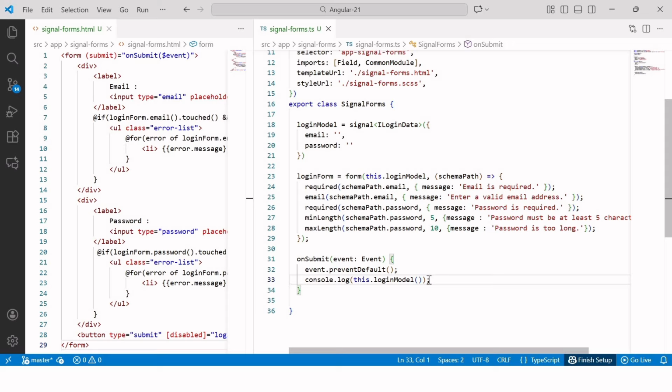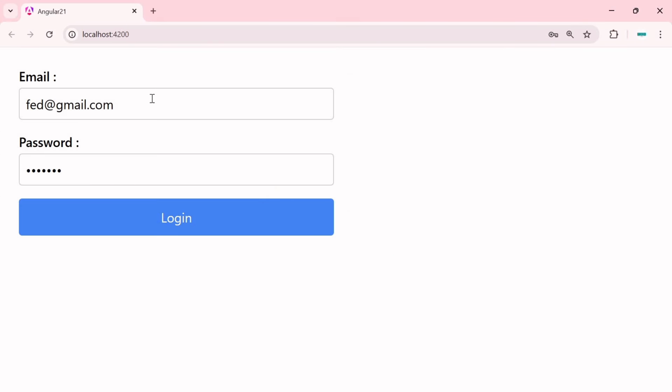And to set the initial value, we can provide it when creating a signal variable. Like, I'll update this login model signal variable. Here I'll pass the initial value, for example, fad@gmail.com. The password is fad1234. Now save the changes and navigate to the browser. And here you will see the initial values displayed on the page load itself.